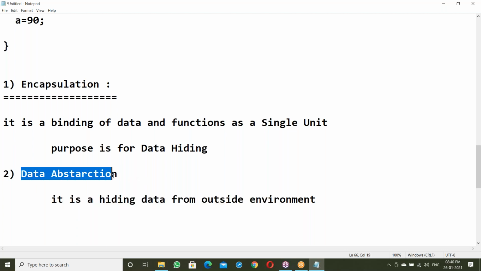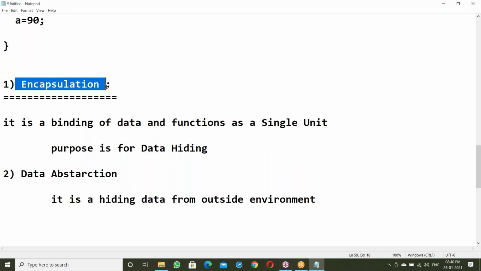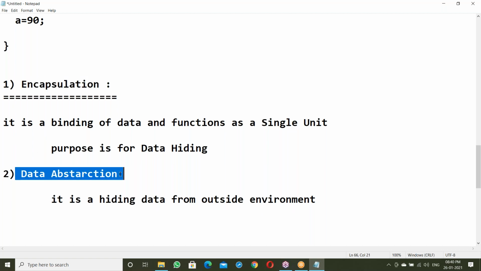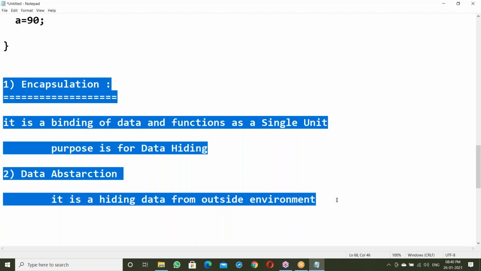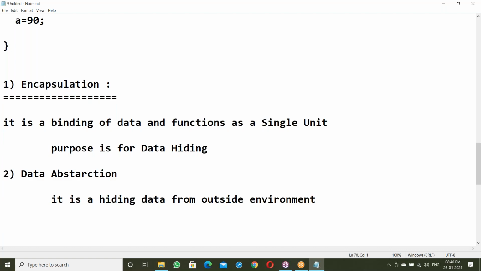See, data abstraction can be achieved through encapsulation. Data abstraction means hiding data, which can be achieved through encapsulation. The main purpose of these two features is to achieve data security. So initially, the OOPS concept was introduced with these two features.